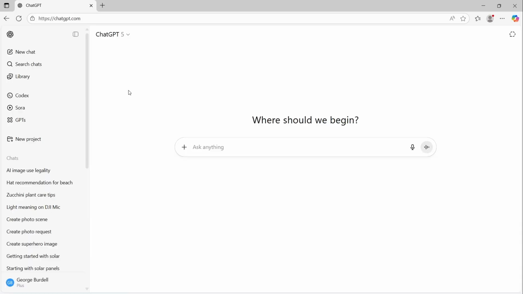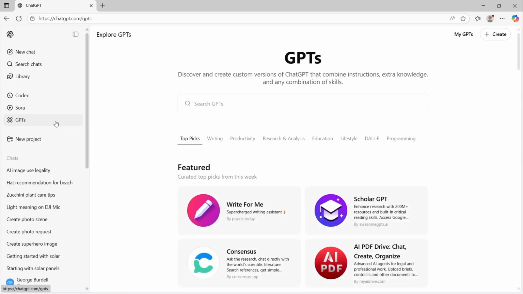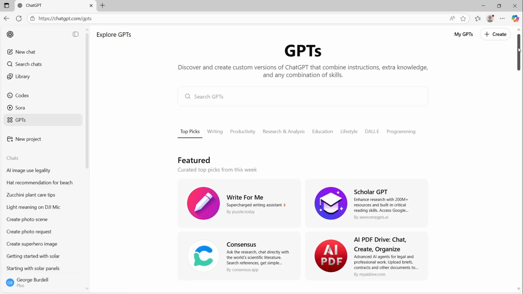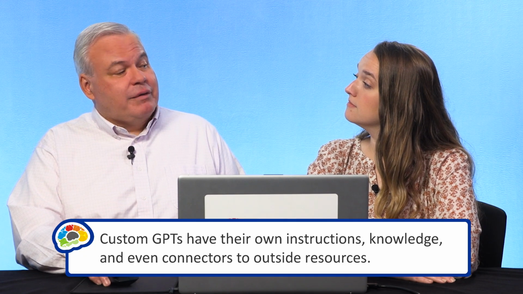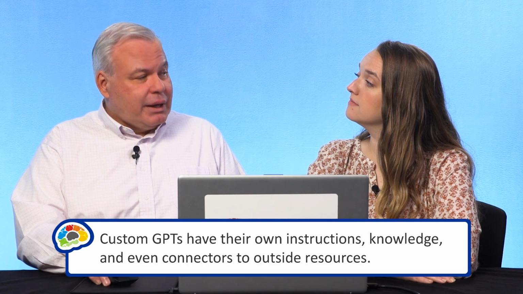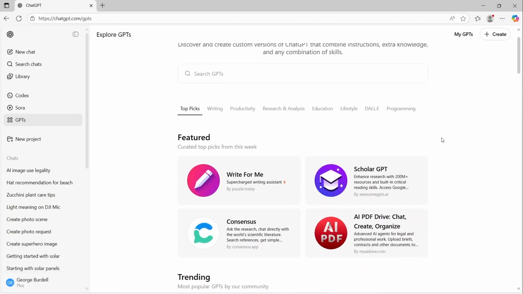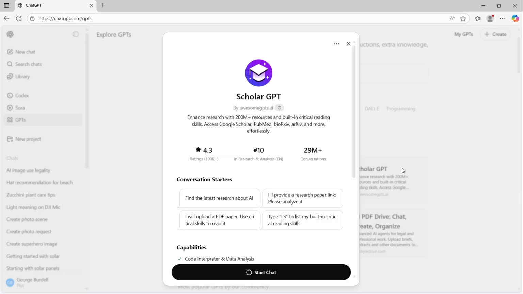On the left-hand side, you'll see a menu option that says GPTs. And if we click on this, by default what we're seeing are lots of different custom GPTs that have already been pre-made for us. Each of these may have its own instructions, its own knowledge, its own connectors to outside resources, and that's what makes each one a little bit different than the default ChatGPT.